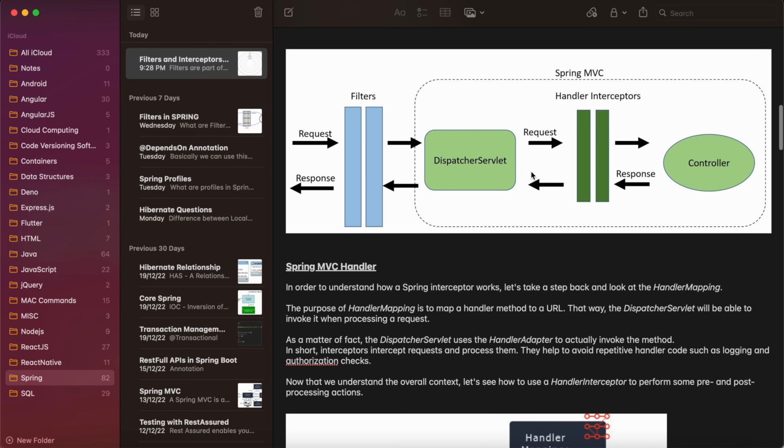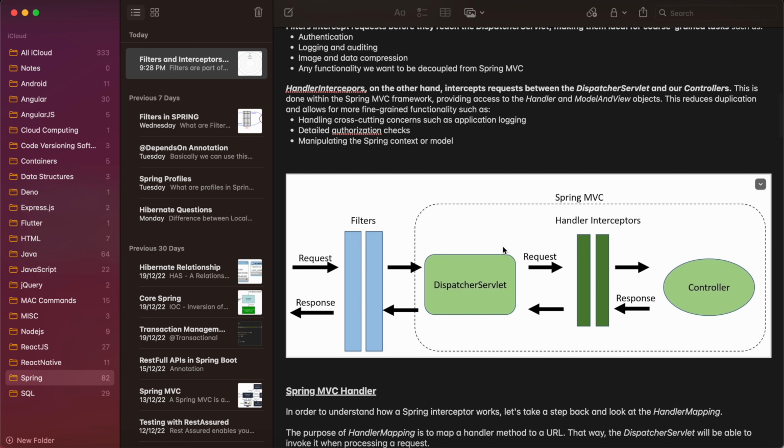So in this diagram you can see we have filters up there. Any incoming request is handled by the filters first. Suppose I have added an authorization filter. It will first check whether the correct user has been logged in, or has entered the correct password. After authorizing that, the request will be passed on to the dispatcher servlet, and after the dispatcher servlet the request will be passed on to the controller.